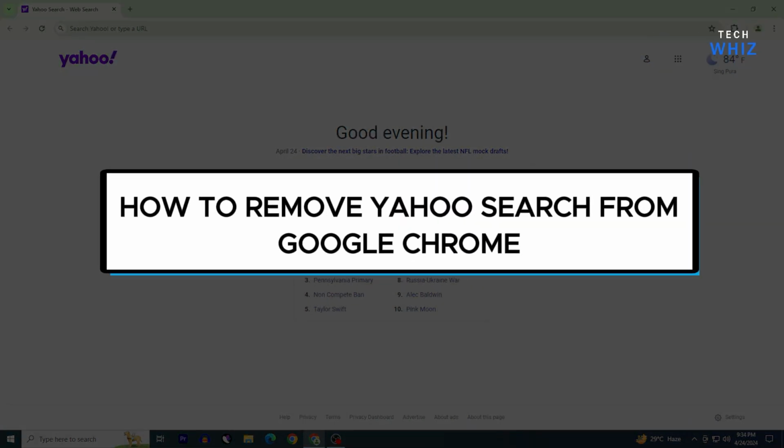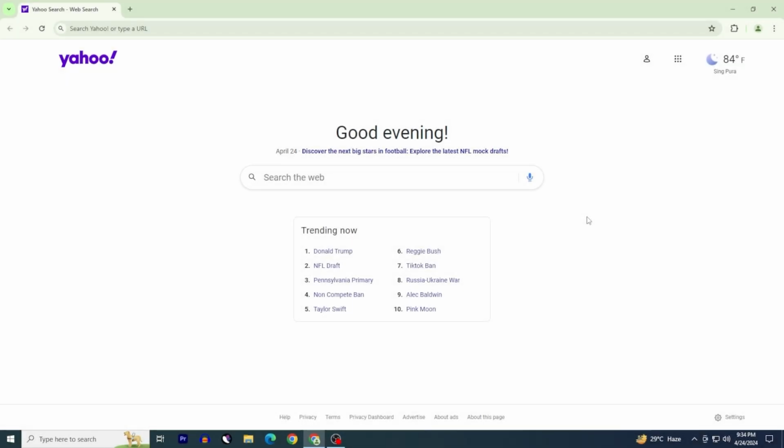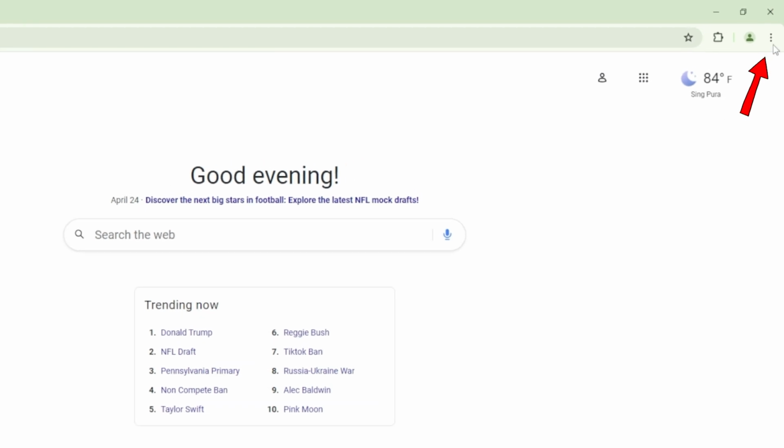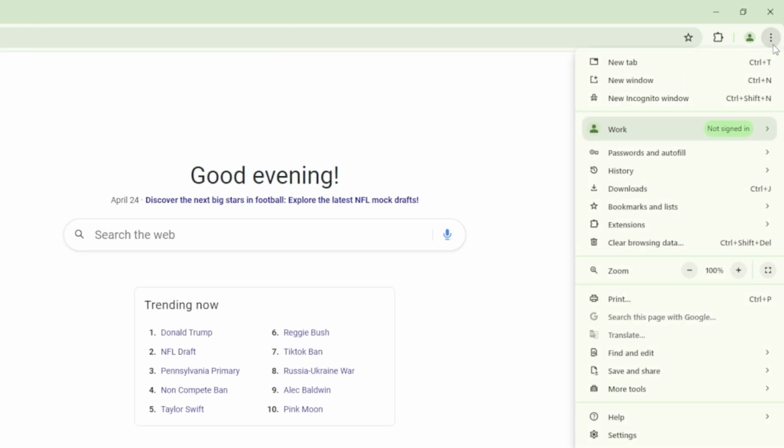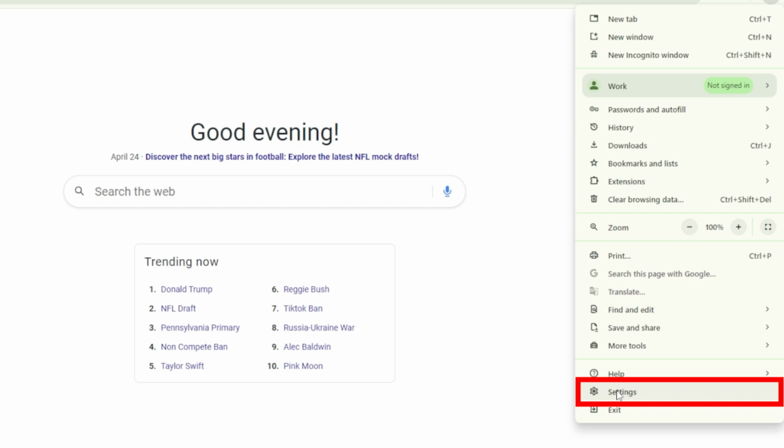How to remove Yahoo Search from Chrome. Open your Chrome browser. Click on the three dots located at the top right corner to open the menu. Select Settings from the drop-down menu.